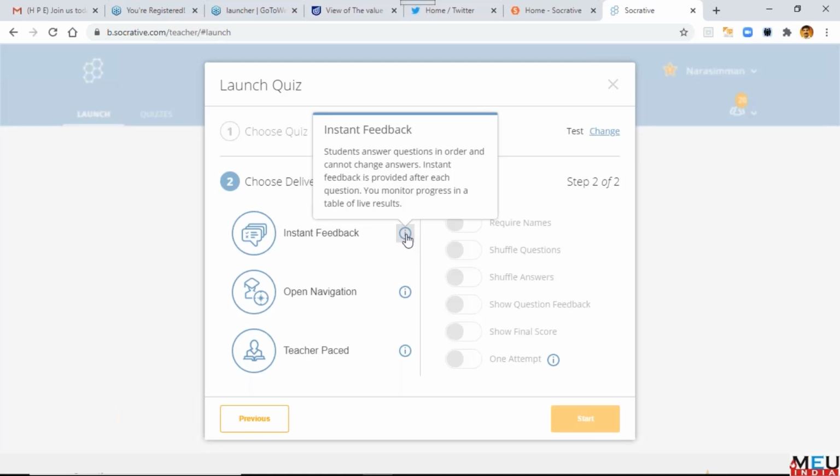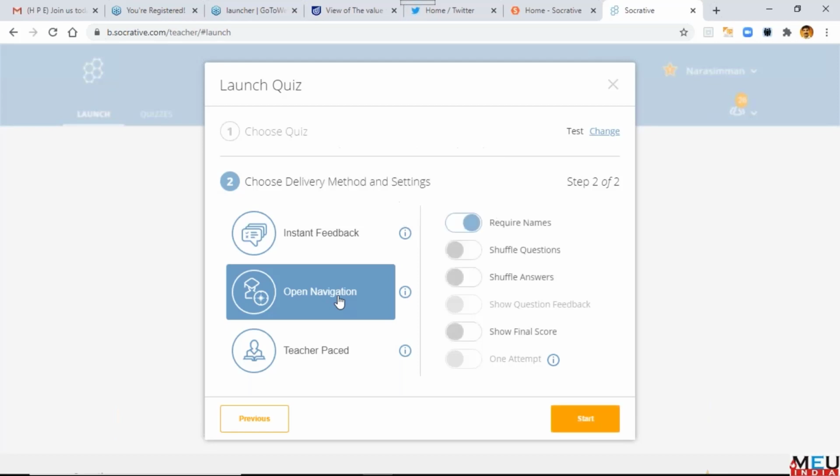So the same quiz, you can use any one of these and you can use it repeatedly. So now you go for open navigation, select this. Once you select it, it requires a name. Yes, somebody asked, can I shuffle the question? Yes, you can shuffle the question. Can I shuffle the answer? Yes, you can shuffle the answer.